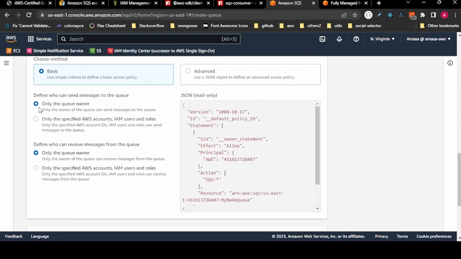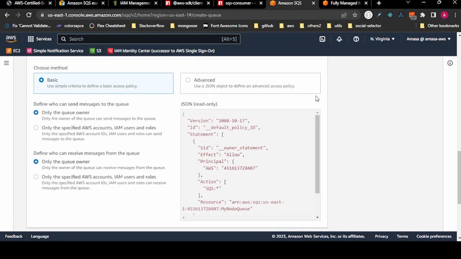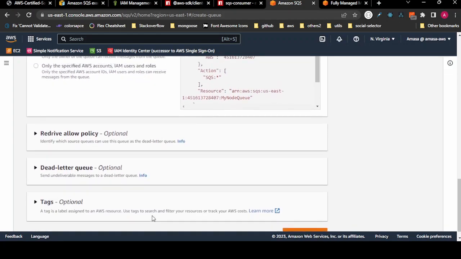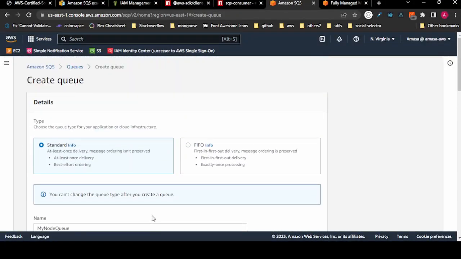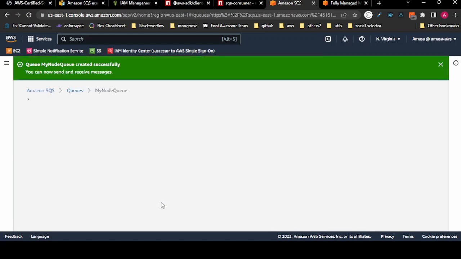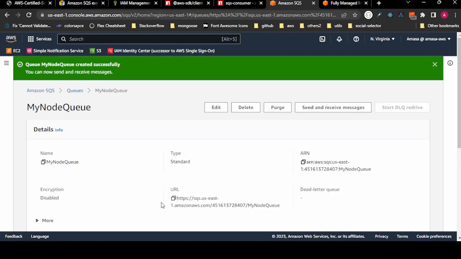So you can see it already has some set configurations for us, whether we want only the queue owner, being this account that created this queue, to be able to send to the queue and who can pull messages from the queue. So I'm setting this to only the queue owner for now. So all this is pre-advanced, so I think we are set to create our queue. And we are done.